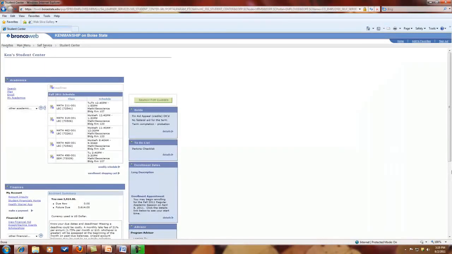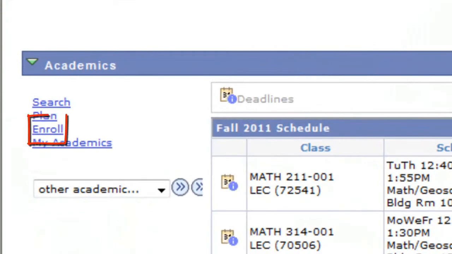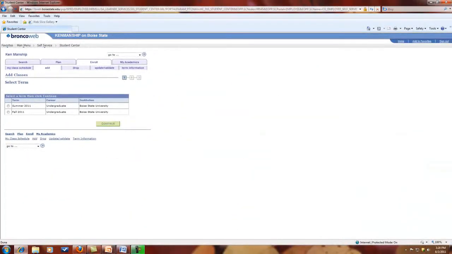Once you are connected with the Student Center page, select Enroll. From the Select Term page, select the term you are enrolling for by clicking in the bubble next to the applicable term, then select Continue.